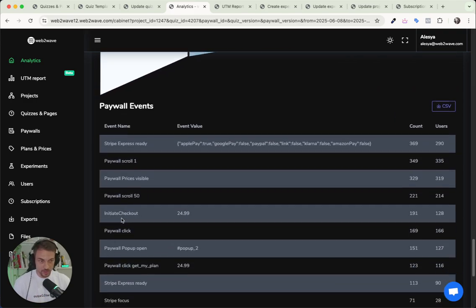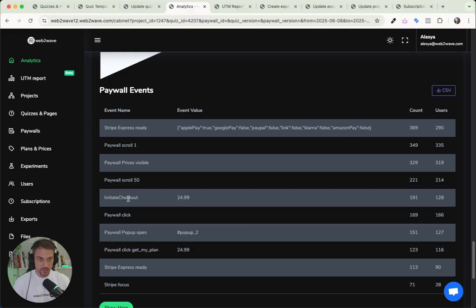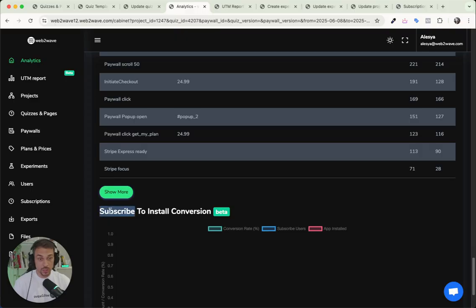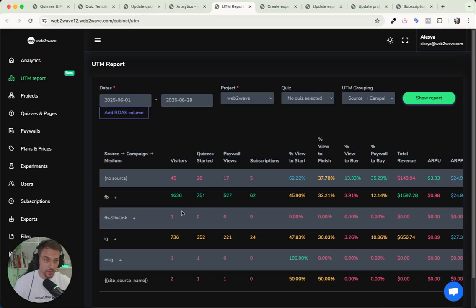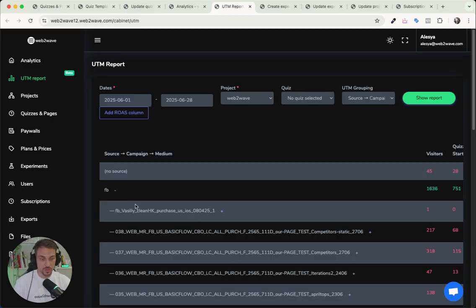A lot of technical events are sent to both internal analytics and external analytics. We can also show you conversion from subscribe to install, so you will know how many users actually started using your application after they made a purchase on the web. We will also show you a UTM report. You can drill down and see performance by campaign, by medium, by source. And we can also add a ROAS column. If you connect your Meta Ads account, we'll import spend data and calculate ROAS for your campaigns.